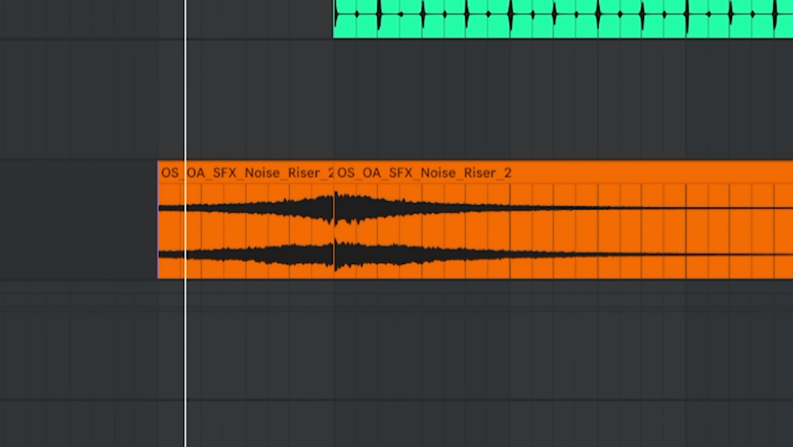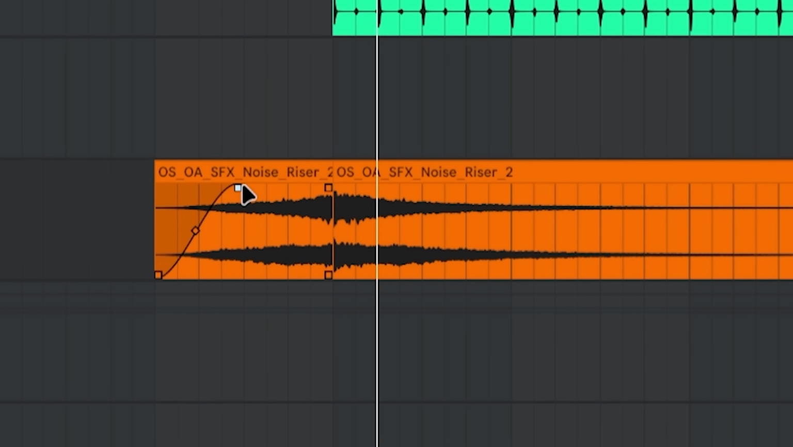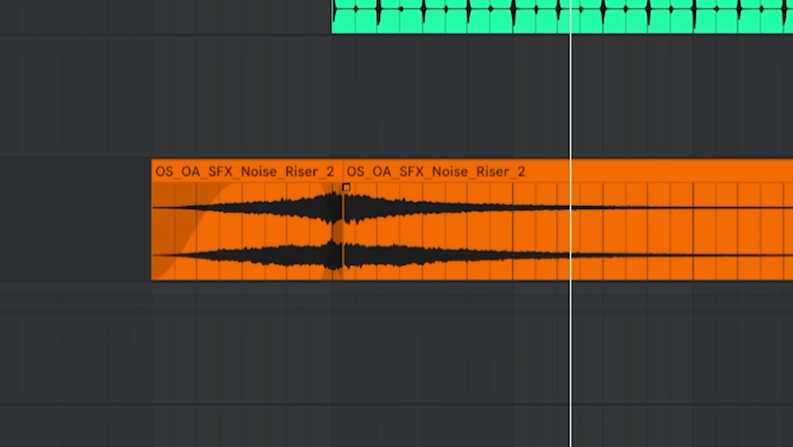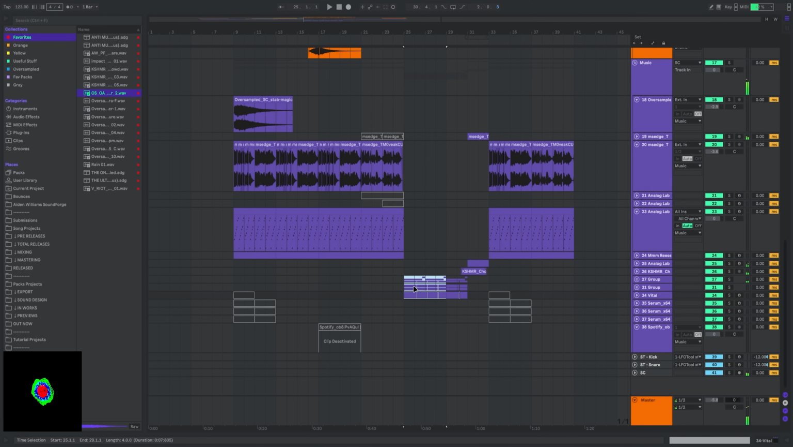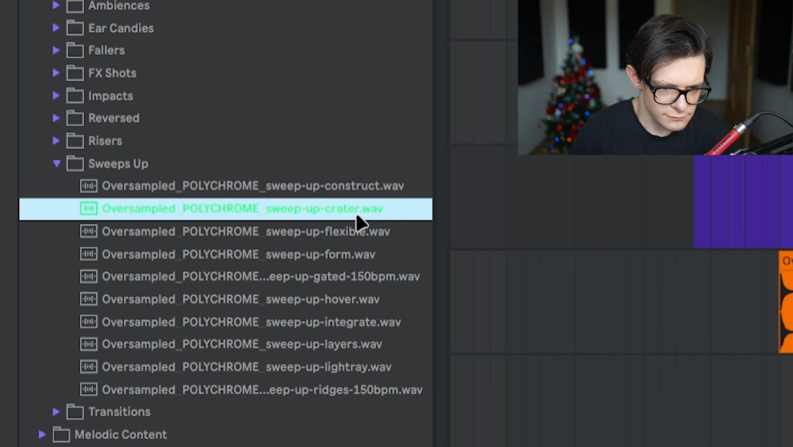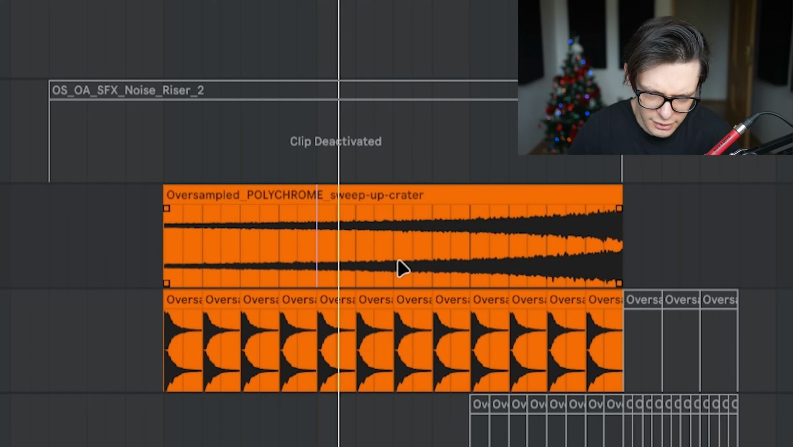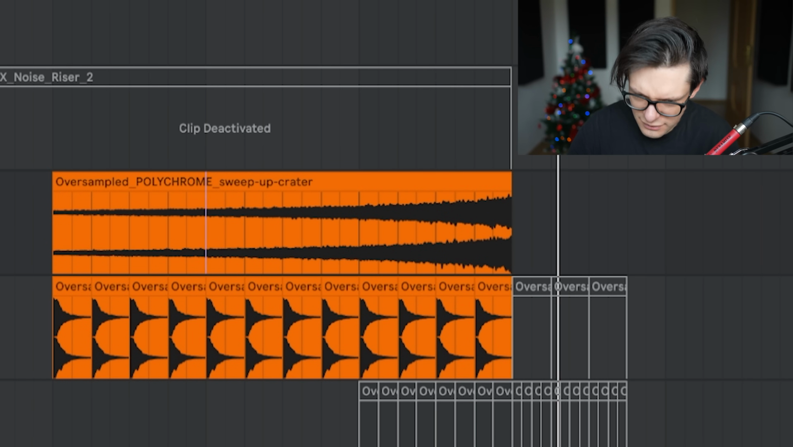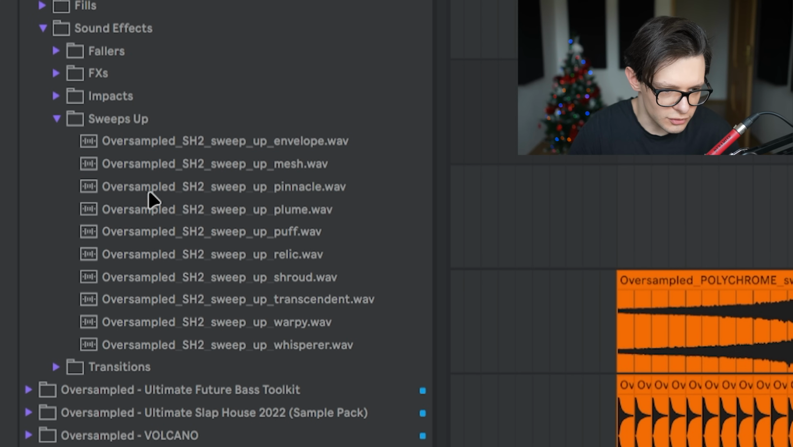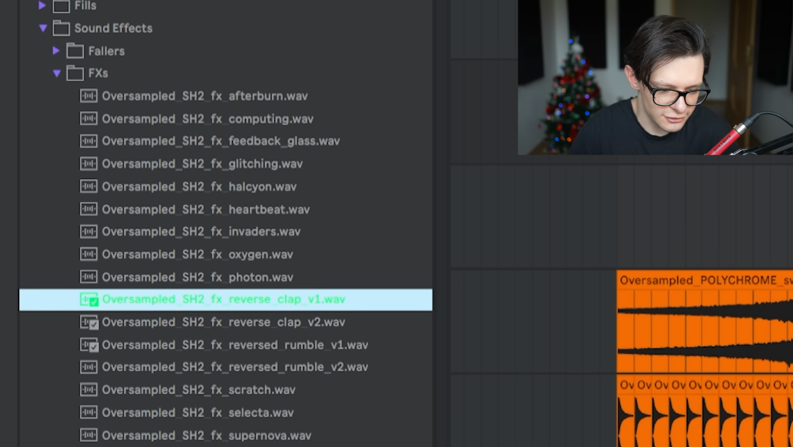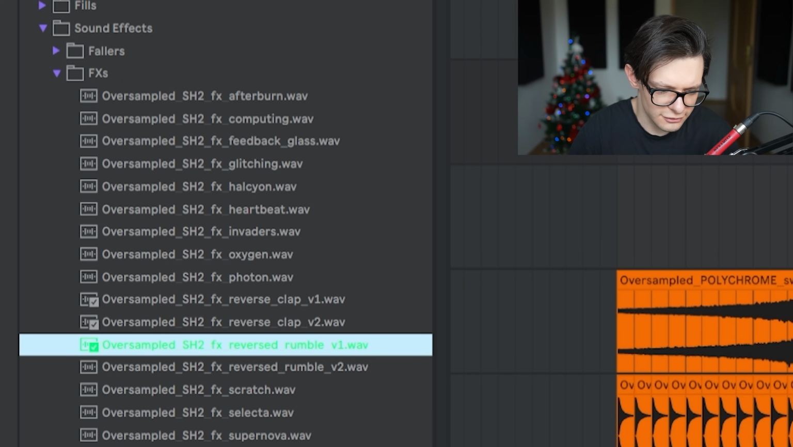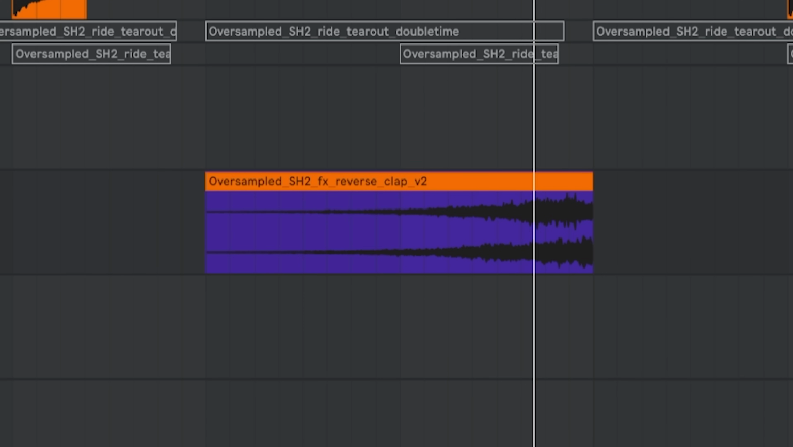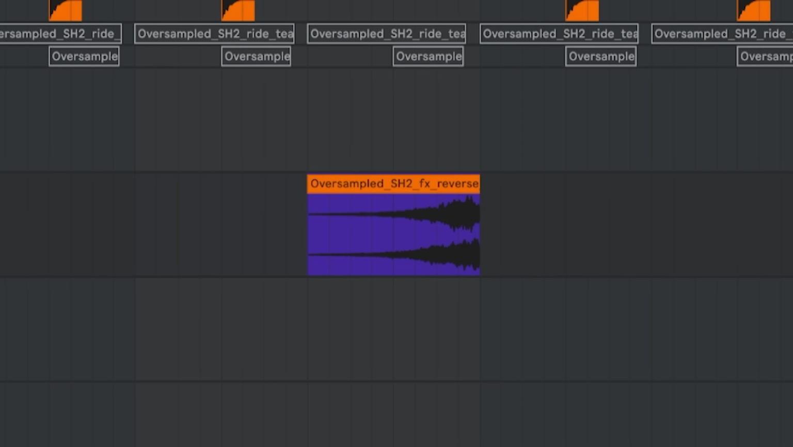That's smooth. Yeah, so that we need to duplicate this like so, and some sick riser here. Oh, damn, these are the best swipes you'll ever encounter, man. Super heavy too. FXs, we have this, and this, and this. Rumble.